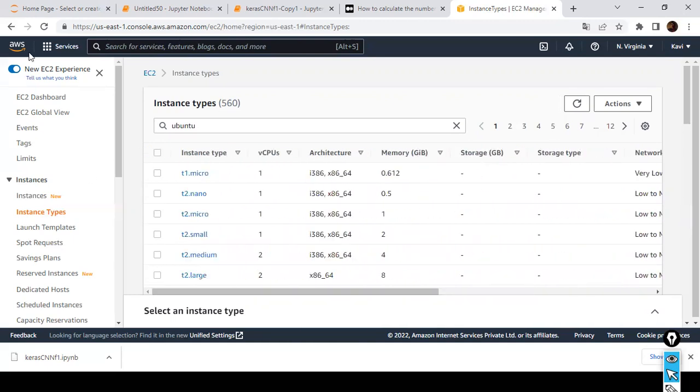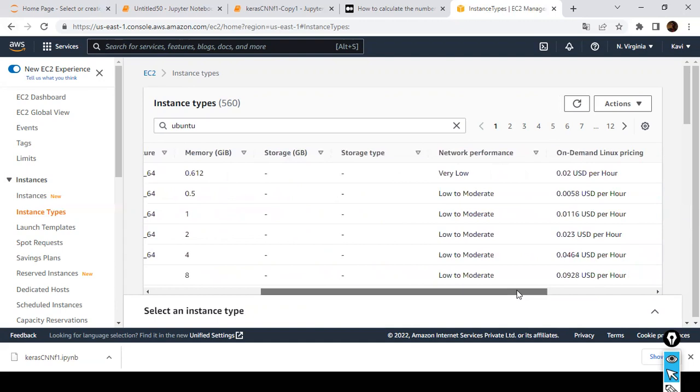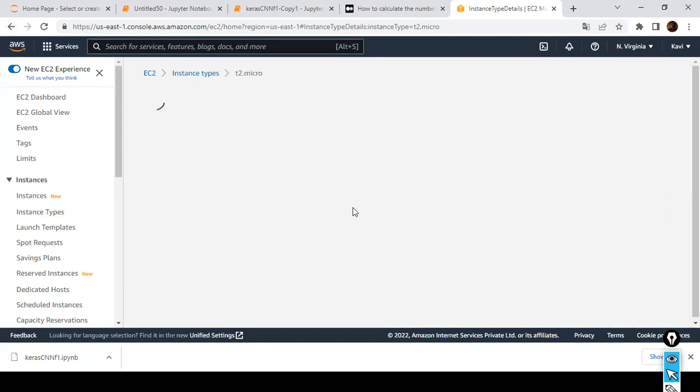And what I do is I just go back here. Memory 1 gig, load to moderate, 0.16. Let me just give it a try. It is not showing the free tier. Otherwise, I will drop the existing one and I'll show you.